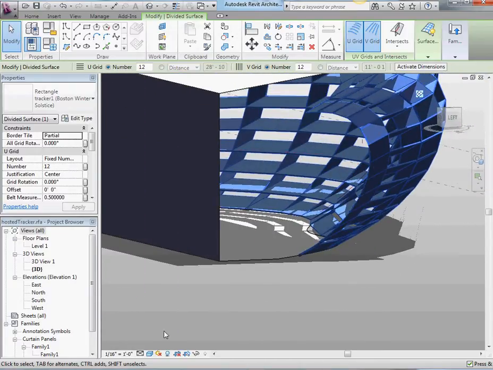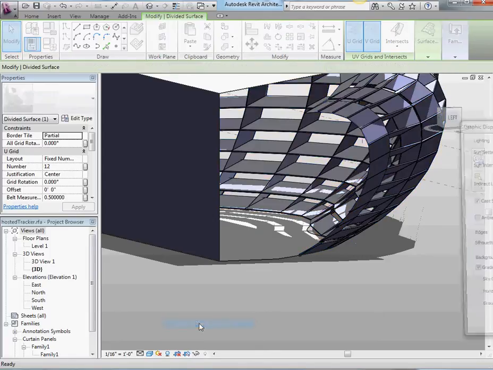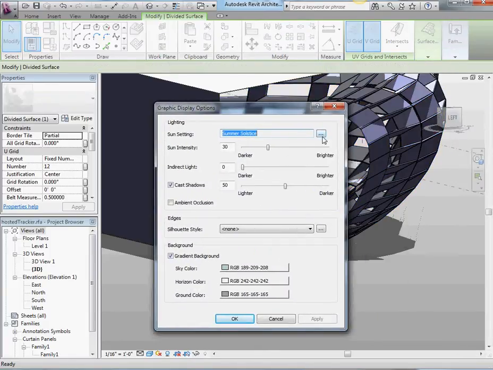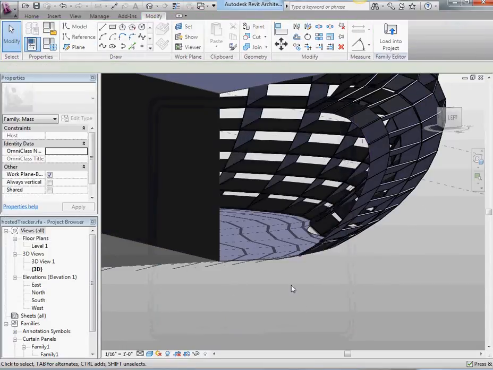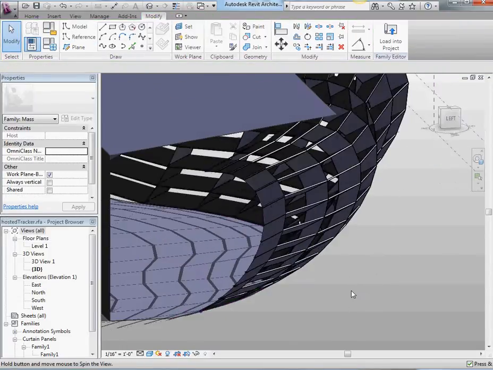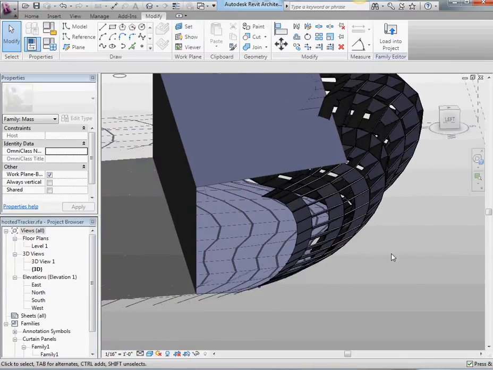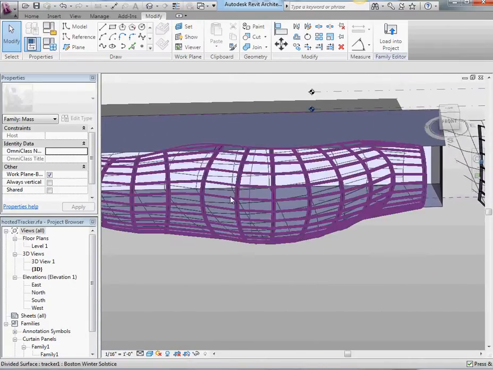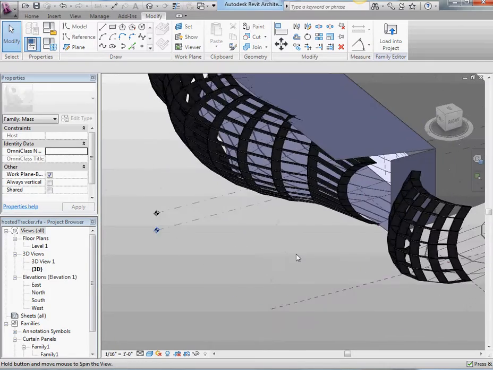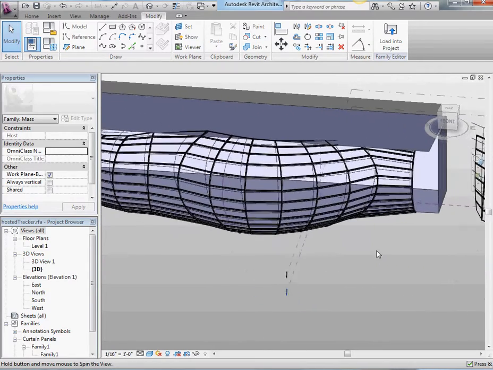coming into this building. So if I swap this out for winter solstice, you're going to see that now you get a very different kind of sun penetration. And the way that this has been done is by getting all of these panels that are on this arbitrary surface to all point exactly to where the sun is.